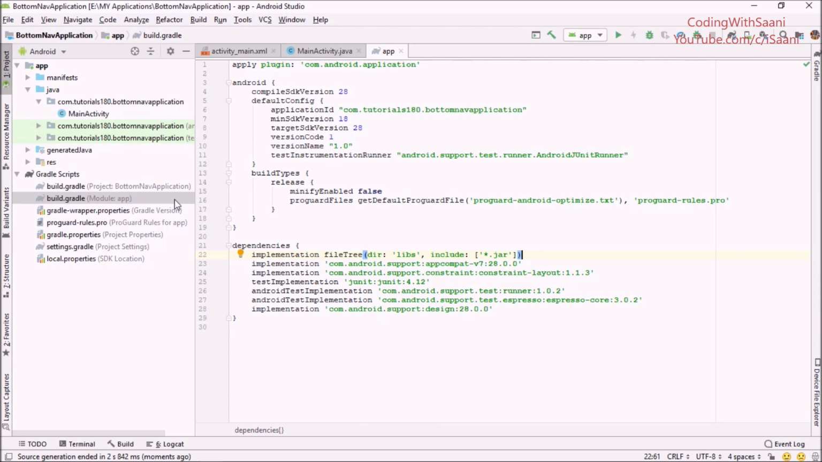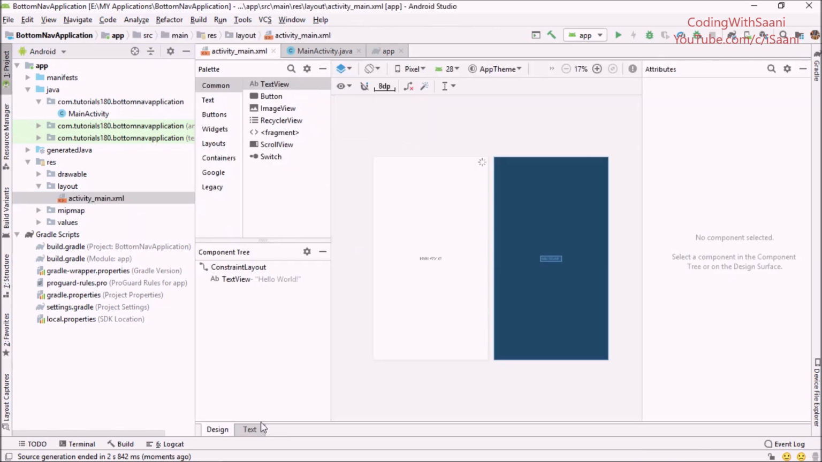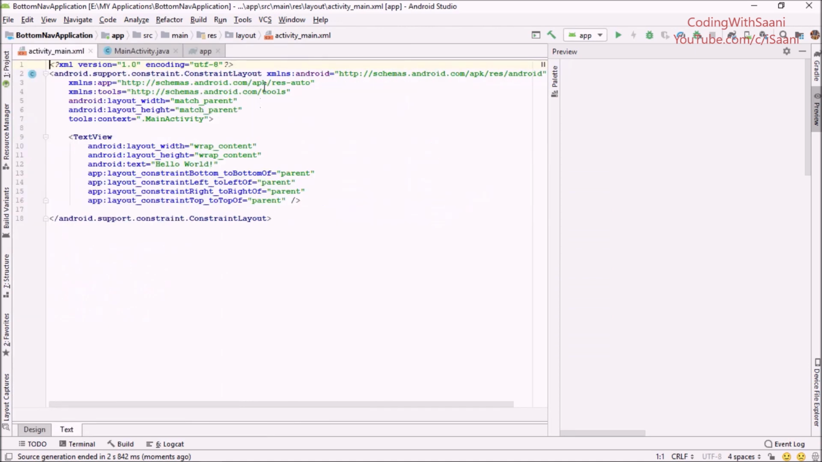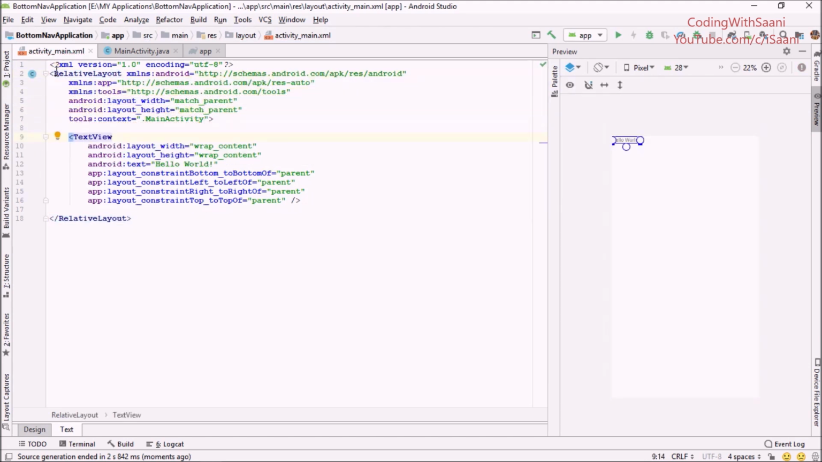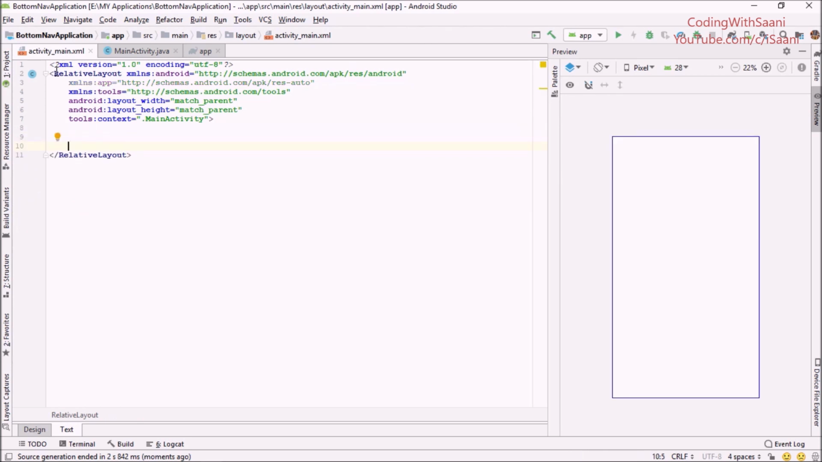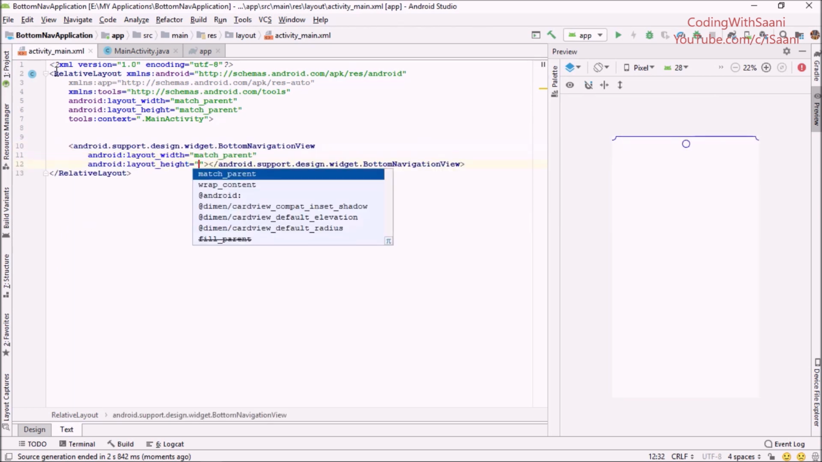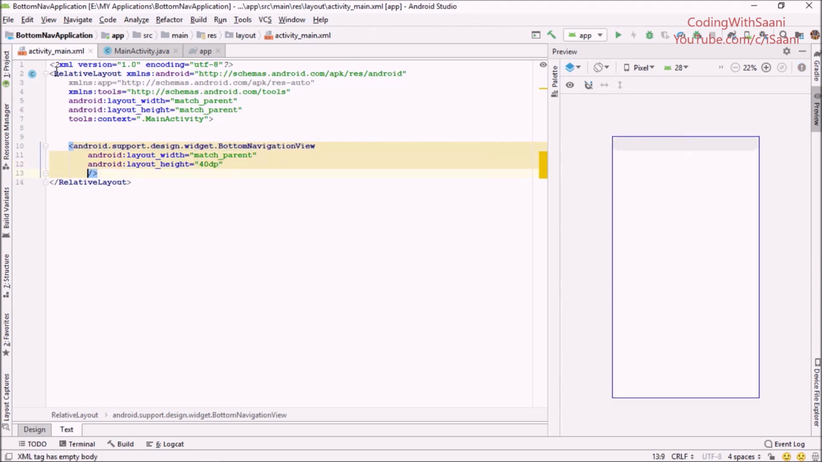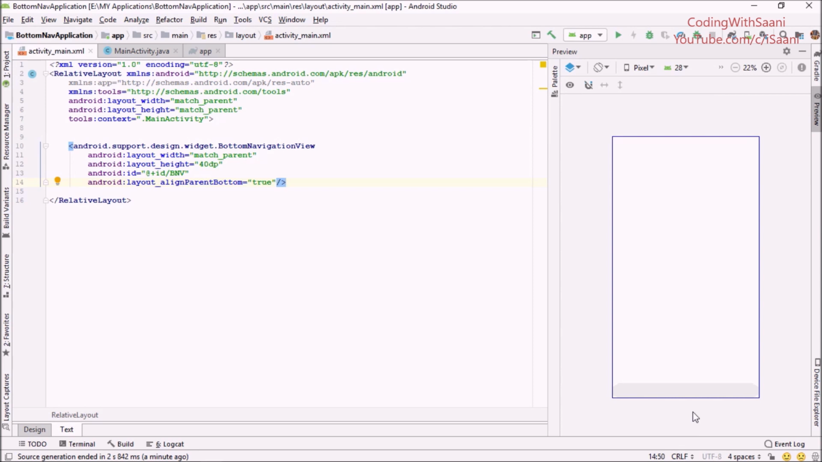Next step you need to do is to go into your resource file, then layout, activity_main, and change this to relative layout. I'm going to remove this dummy text and here I will add bottom navigation view. Match parent and going to put 40 dp as height, self close it and provide the ID to this bottom navigation view. I would be saying bottom navigation view. Okay, now align it to parent bottom and make it true. And as you can see from the design, it has been aligned at the bottom of our application.